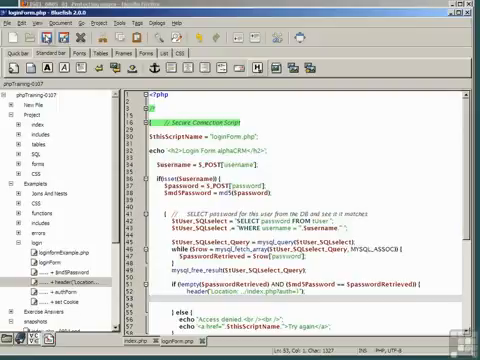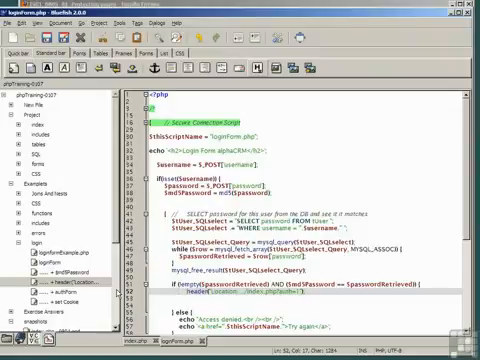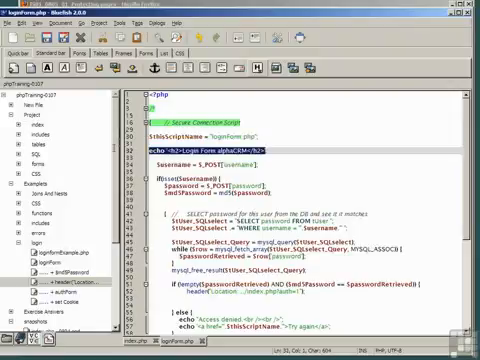Except we have a bit of a problem. Whenever we use the header construct, remember we had to be certain that there was no previous output to the browser. And here we certainly do have some previous output to the browser. We echoed a login form header. We can cut that with Control X.